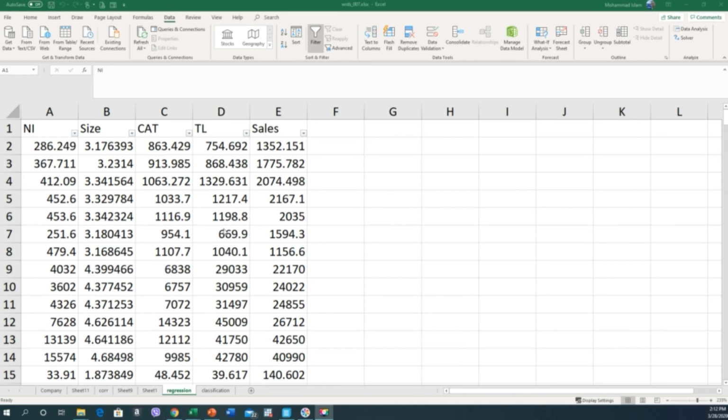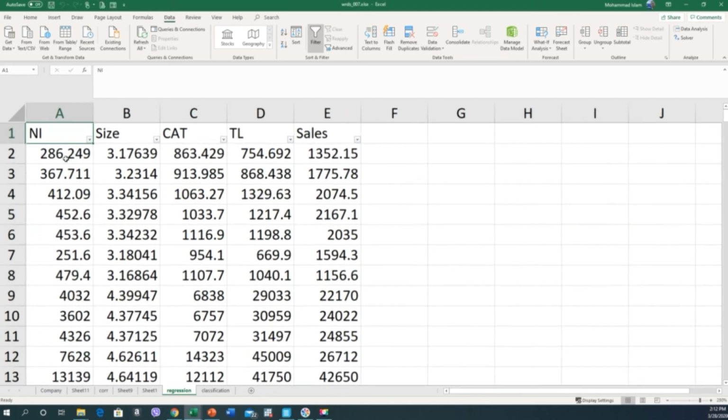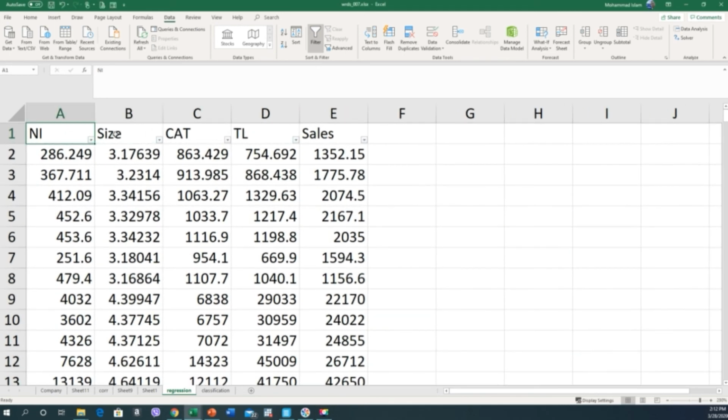Now we will be showing the regression analysis. So what is the regression? Regression means that one variable is affected by many different variables, many different factors. So how each variable affects the outcome variable will be shown by regression analysis. So in this example, our outcome variable is the net income. So we are assuming that net income depends on the sales, total liabilities, current assets, and the size of the company.